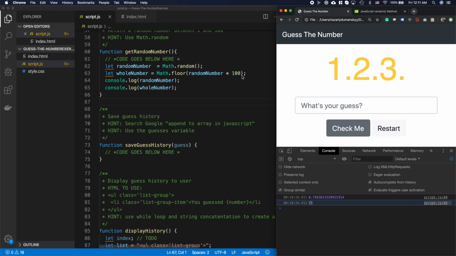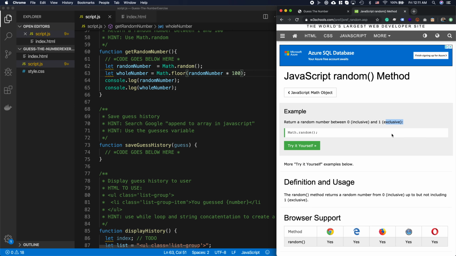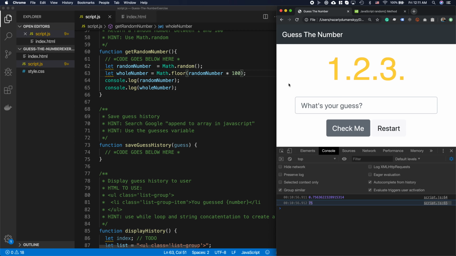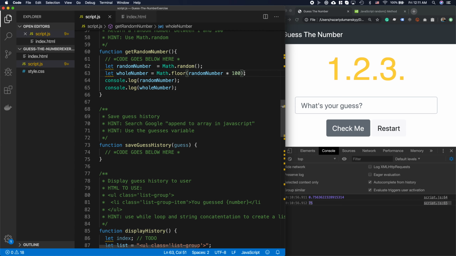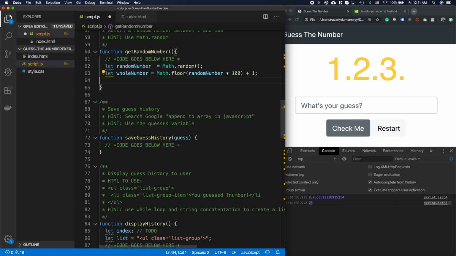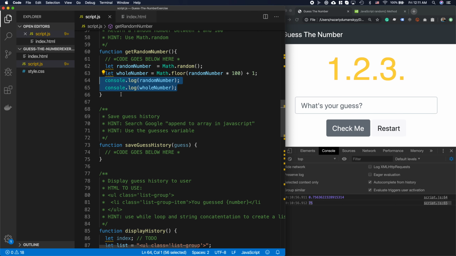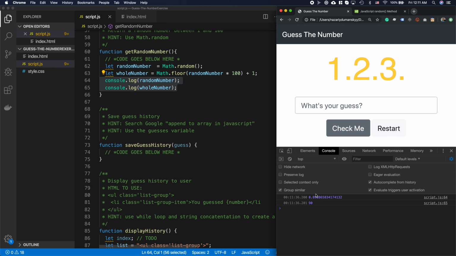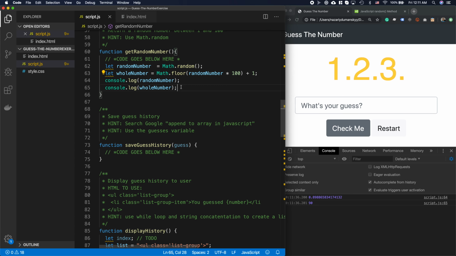There is one more thing that we want to do. Because math.random is exclusive of 1, it will never be 1. So it will always be like 99. If it's 0.999, it will always be 99. And so in order for us to cover that aspect and to get the 100, we have to simply add 1. That way, we will at least have a chance to get the 100 number, okay? See, we did 0.89. It's actually 90. That's completely fine, and that's pretty much it.